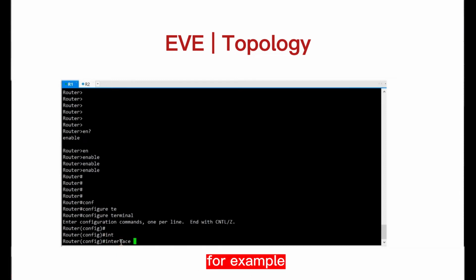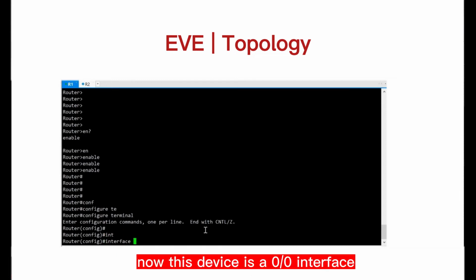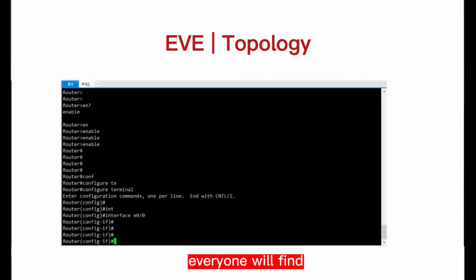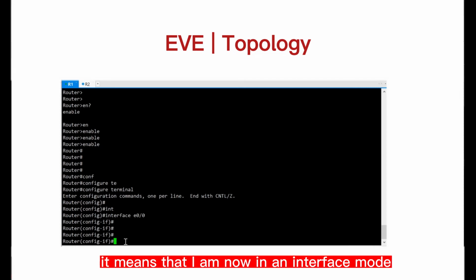Interface. For example, now this device has a 0/0 interface. I'm about to enter the 0/0 interface. Everyone will find the prompt becomes config-if. It means that I am now in an interface mode.